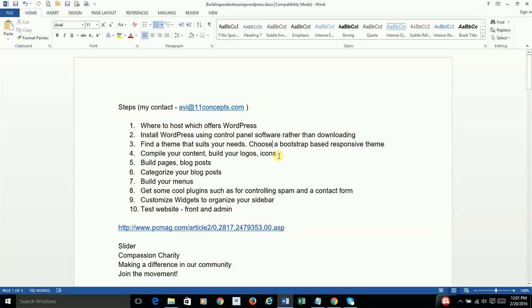Then you spend some quality time in building your content, your logo and icons, and then organize that content into what WordPress terms as pages and posts. You may also want to organize your blogs into certain buckets known as categories. And then you create menus and menu items and link them with the content that you just created.